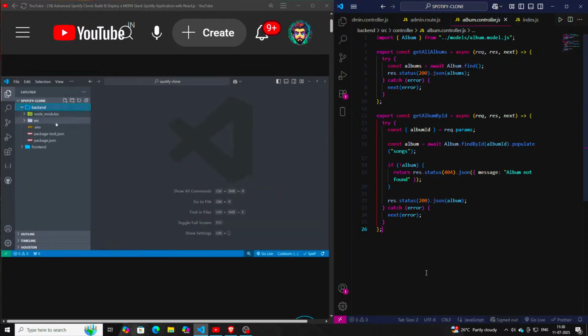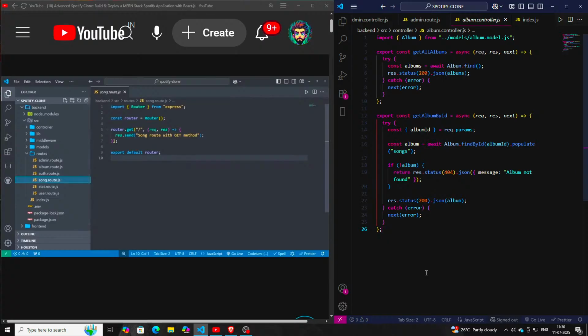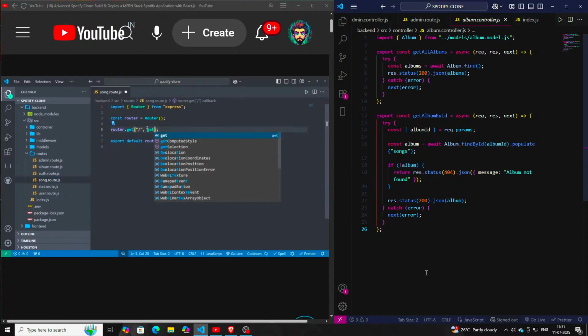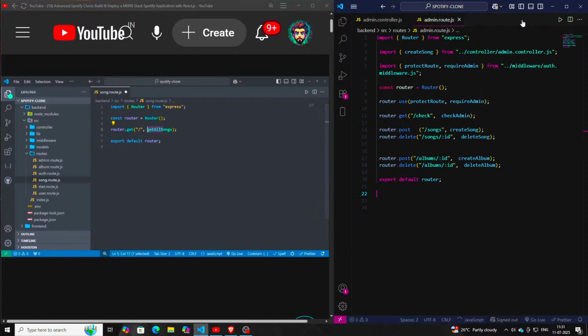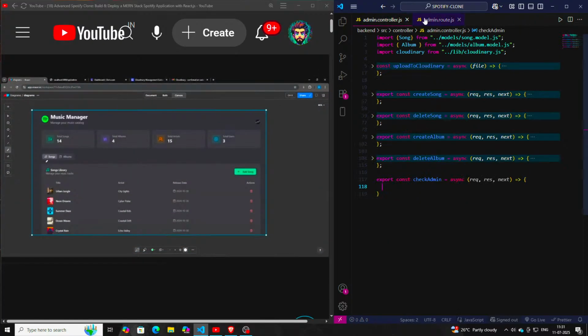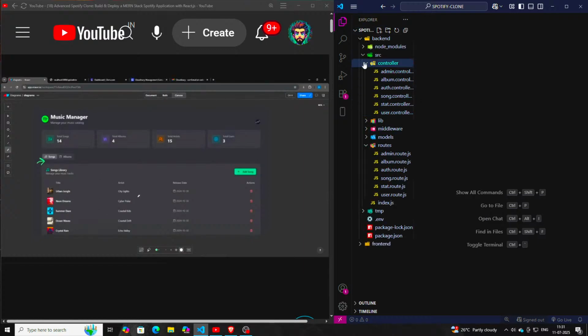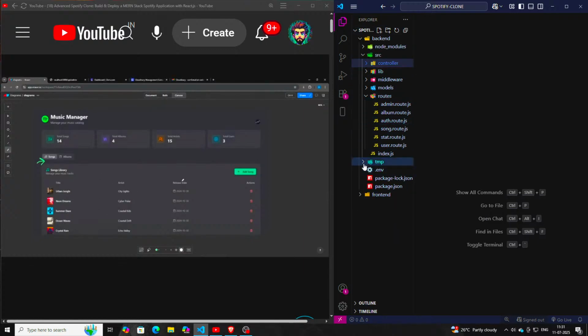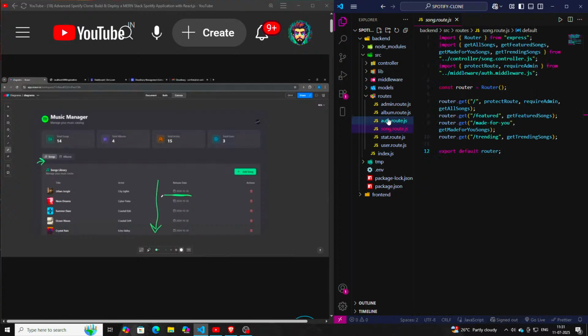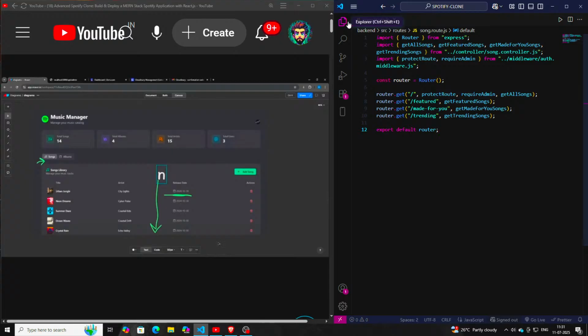Okay, so in this section, we would like to build the routes for the songs. The first route we're going to need is to fetch all songs, and this would be needed in the admin dashboard. So this is the admin page. When we visit this, we should be able to see all the songs that we have in the database, sorted from the newest one at the top to the oldest one at the bottom.